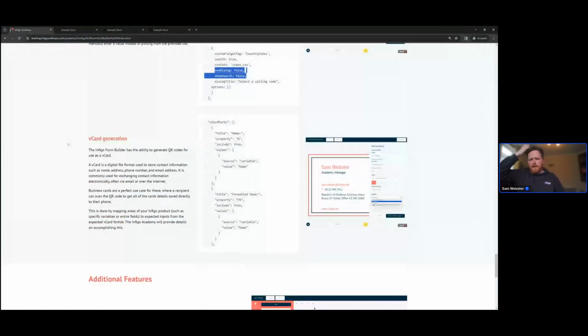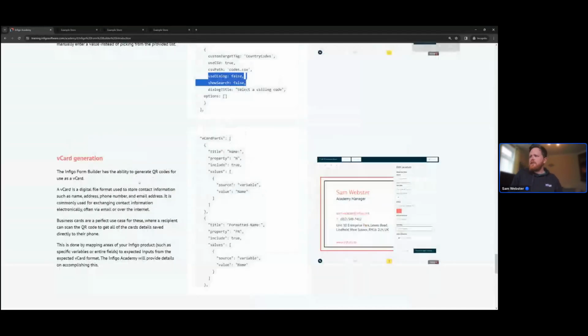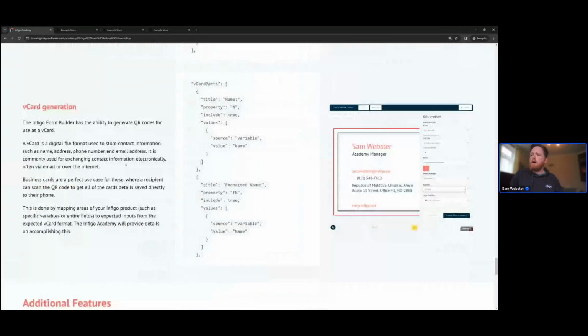Right. So the final part I've got here is vCard generation. This is, as far as I'm aware, something that Invent cannot do at all at the moment, so it's got a one-up in that respect. It has the ability to generate vCard QR codes. For those that aren't aware, a vCard is a digital file format used to store contact information such as names, address, phone numbers, various other bits and pieces. It is commonly used for exchanging contact information electronically. Business cards are a perfect use case for this.